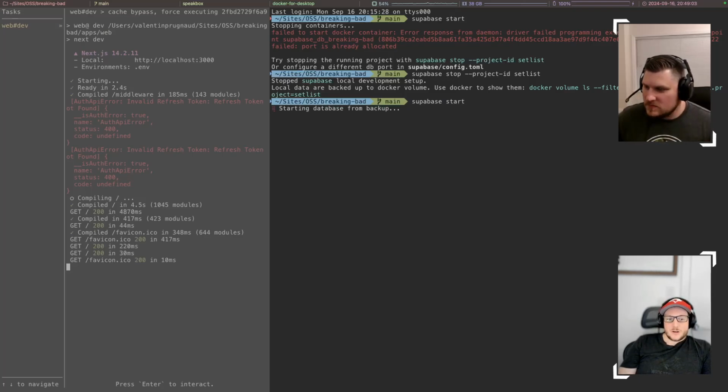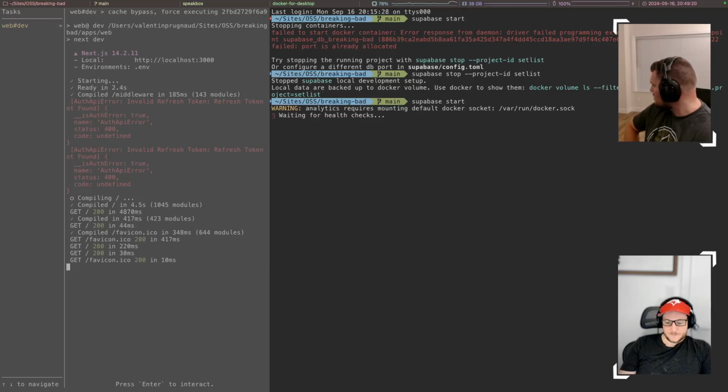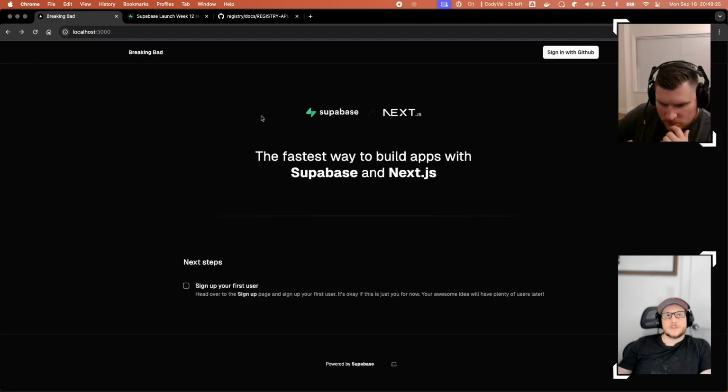So Supabase start on local, which is going to boot everything in Docker. And it's going to be great. Takes a little bit of time, but it should work. Okay, so while this is starting, maybe I can pull up the code a little bit.